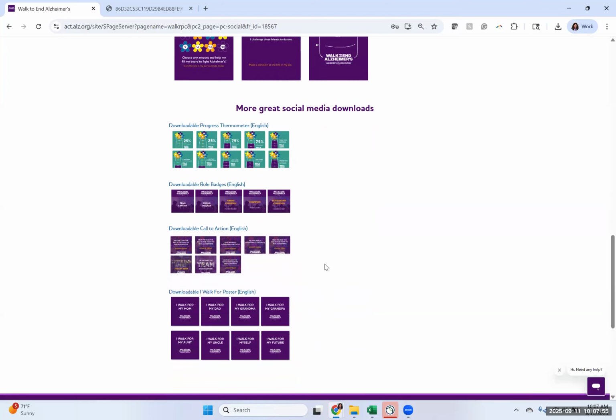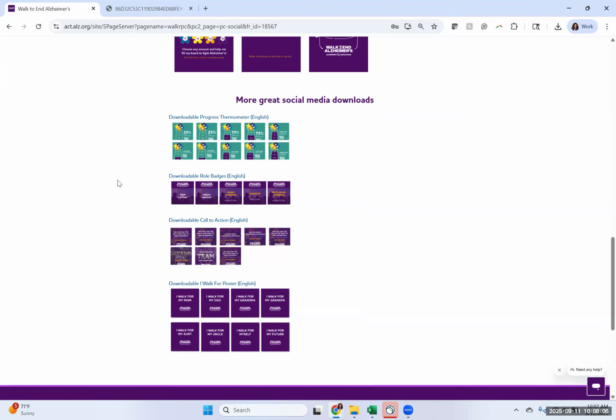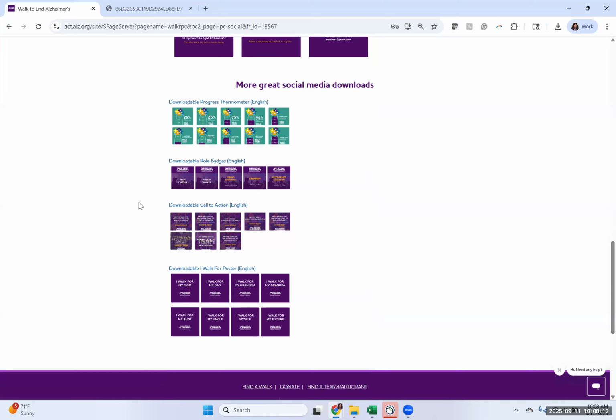And then down here we have some cool things as well. You could say I'm 25% to my goal or I'm 75% to my goal, and kind of use these images that are all ready for you. We have these role badges. I'm a proud walker. I'm a proud team captain. I'm a proud grand champion.